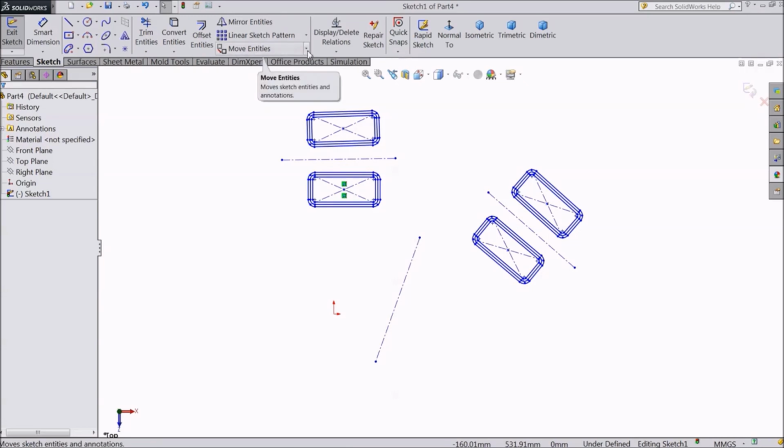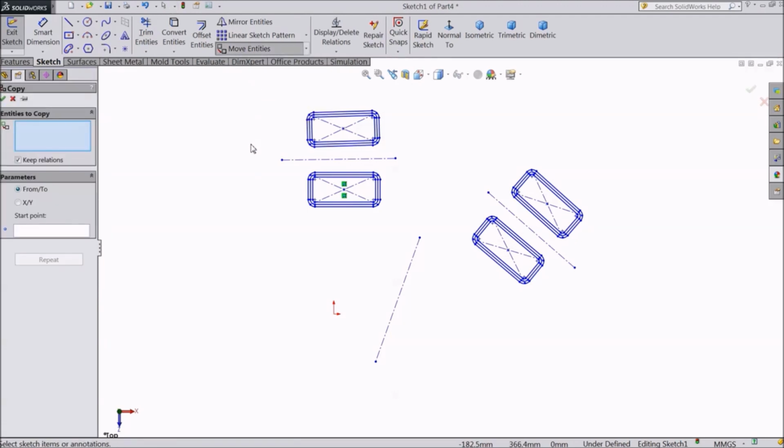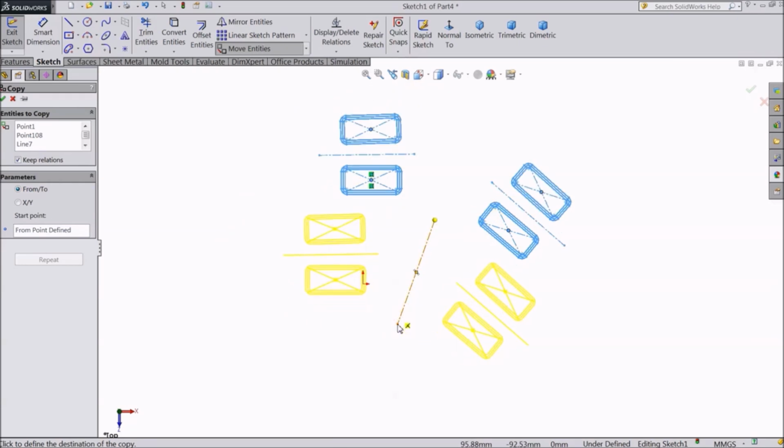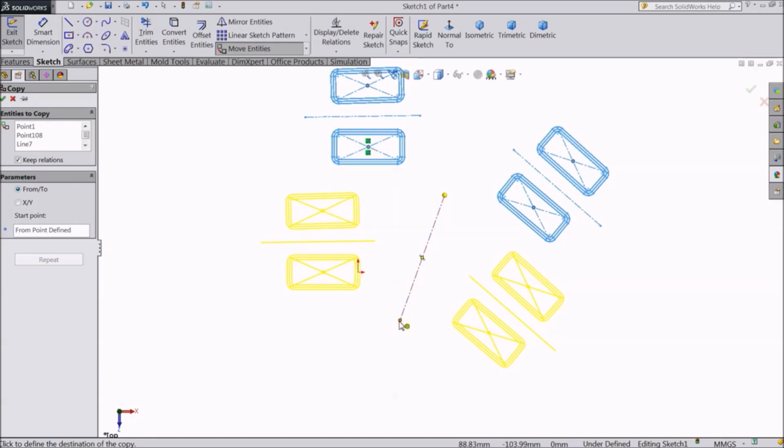Now we will see Copy Entities. Click on Entities to copy, and select all the geometry you want to copy. Here again, it will ask from to. So select the Start point. And then you can create copies anywhere on the sketch without any pattern. The respective position of the geometry from the new point will be the same as the start point. I will click on this end of the line. OK.